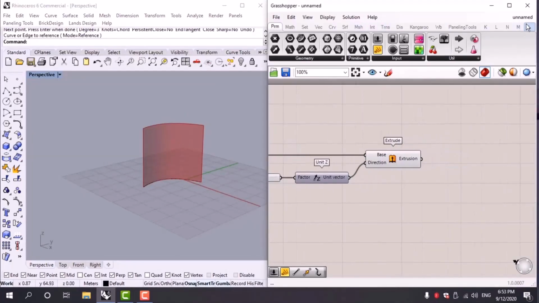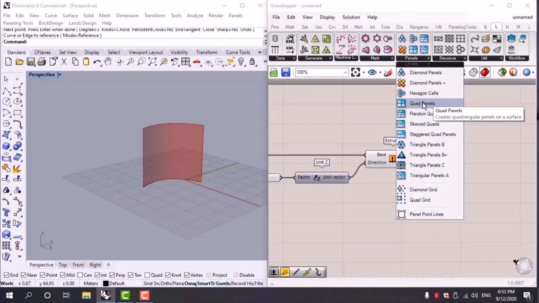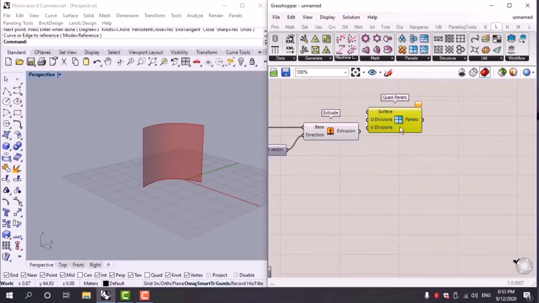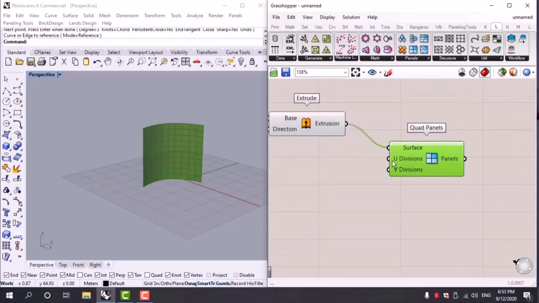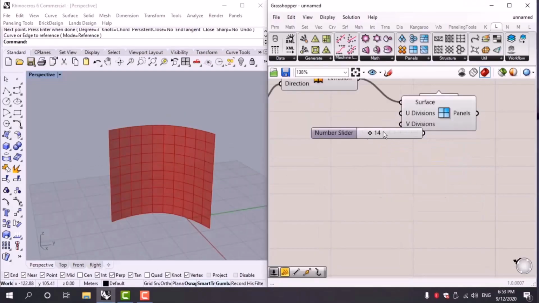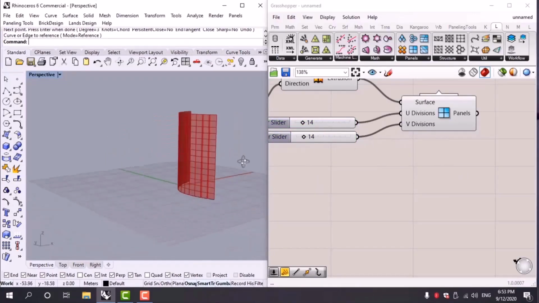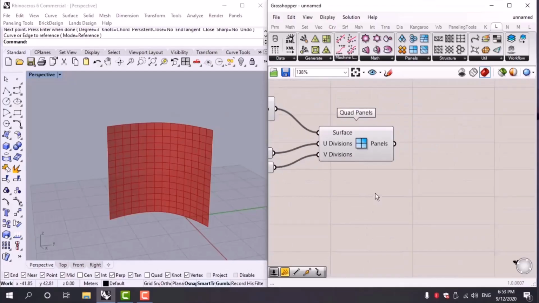I want to create some rectangular panels on the surface. To do this, I'm going to use the LunchBox plugin. And then from the Panels tab, I choose Quad Panels. Then I give the extrusion to the surface of the Quad Panels, and then in U and V divisions, we can specify the values of U and the divisions of points along U and V directions. For example, I put 2 number sliders, and then we can control the number of the panels.